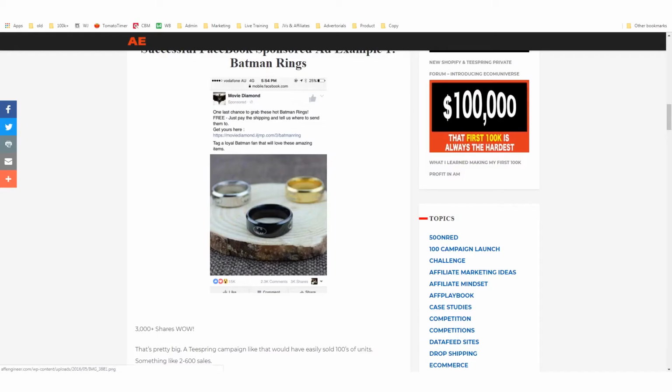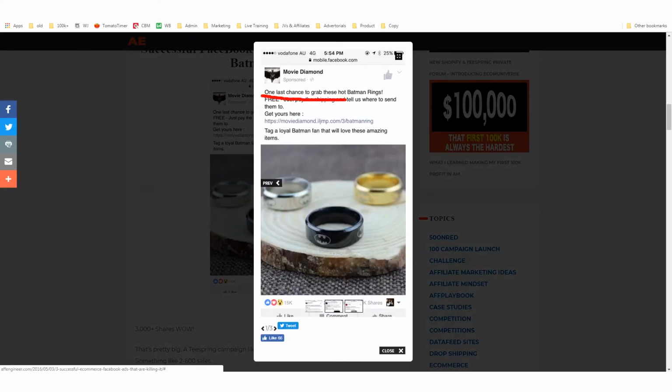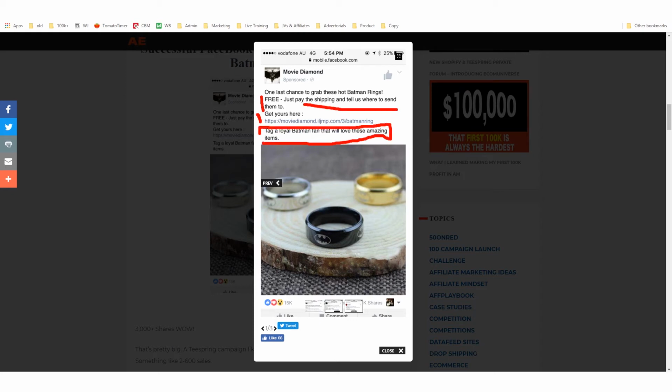Now look at this ad. This is an affiliate ad right here. Let's read it. "One last chance to grab these hot Batman rings. Free. Just pay the shipping and tell us where to send it. Get yours here. Tag a loyal Batman fan that will love these amazing items."